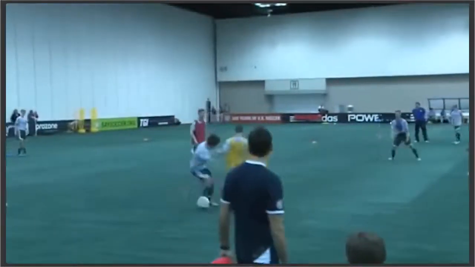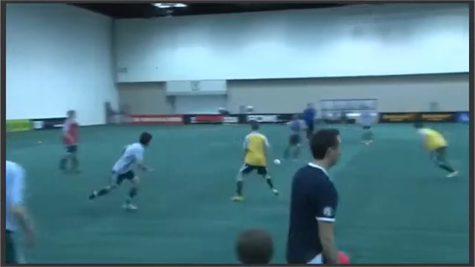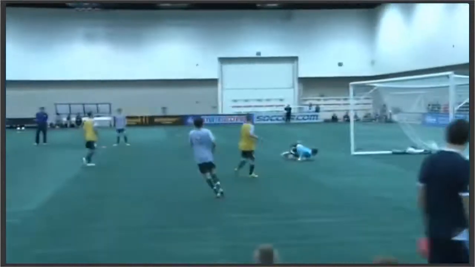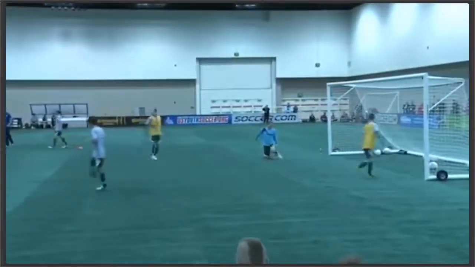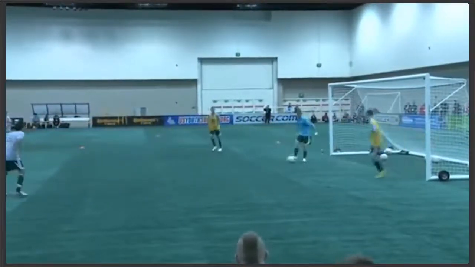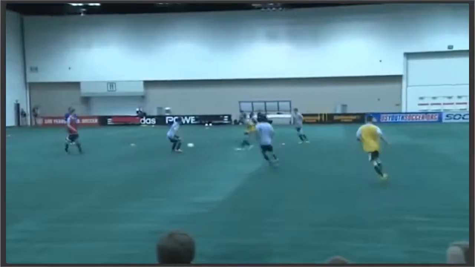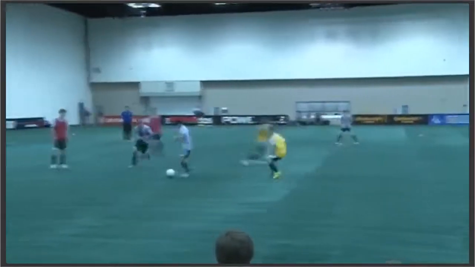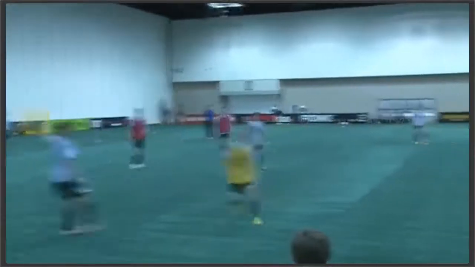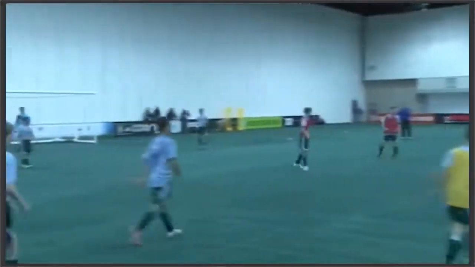1, 2, 3, 4, 5, too late. That doesn't count. We play to 3, up to 3. Let's go. Come on, yellows. Not bad. Play on, play on. 1, 2, 3, 4, 5. Doesn't count. Move on. Goalie, ball.